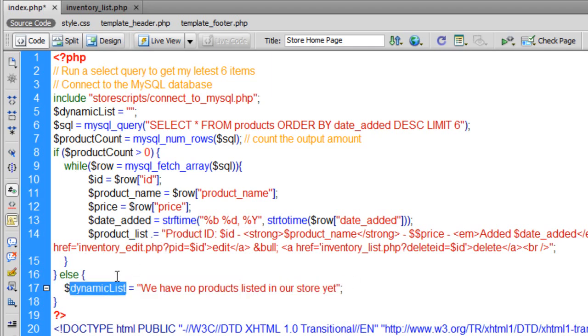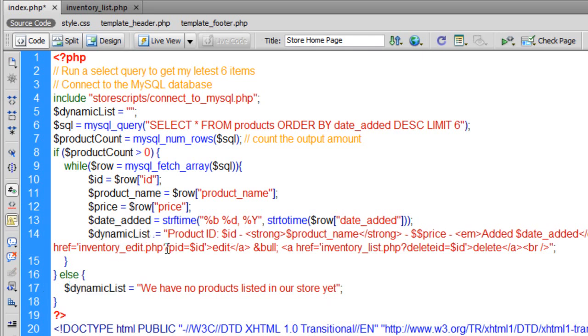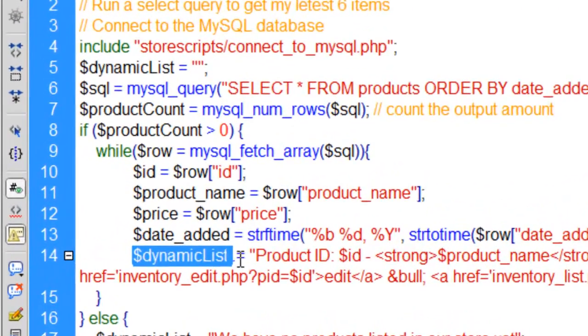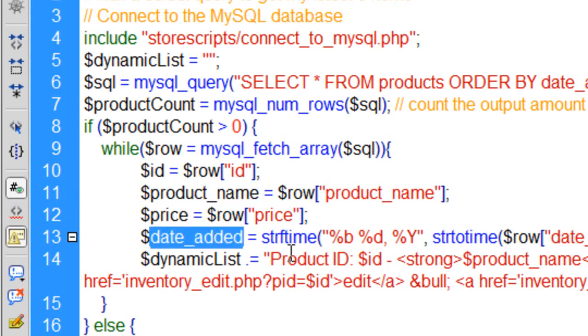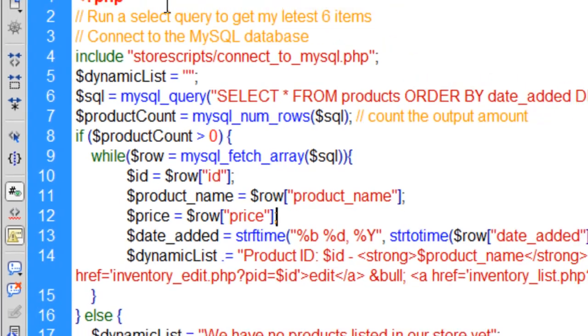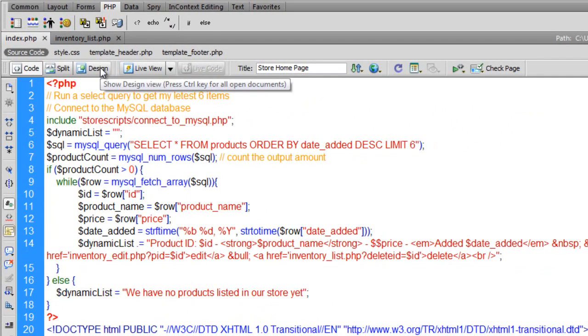Make sure we get that to say dynamic list. And so basically you're appending into the dynamic list variable each of the 6 products in any way you want to display them. So right now we're gathering out the product ID, the product name, the product price, the date added. And if you want to get the description and all that, that's just fine. You can query the description out with these other things and display it on the home page. But I'm not going to. I'm going to keep it nice and simple.